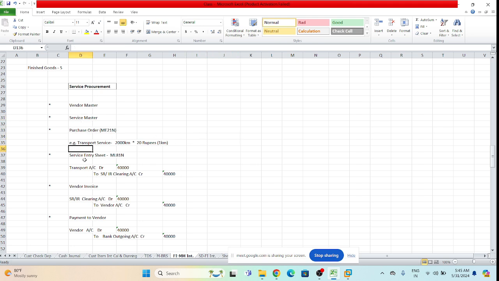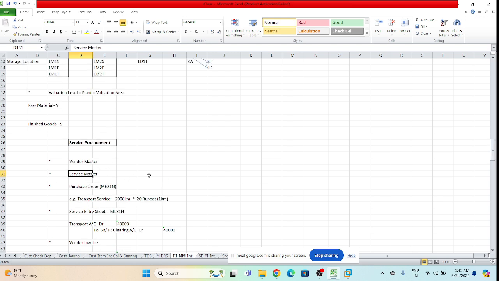Let's suppose in the purchase order we will mention that we are purchasing a service from a transport company, 2000 kilometers, and for 1 kilometer 20 rupees, so the total will be 20,000, right? In the purchase order we will mention this detail, along with the vendor master and service master. The material master had two important things: profit center and division, and division is indirectly linked with business area.